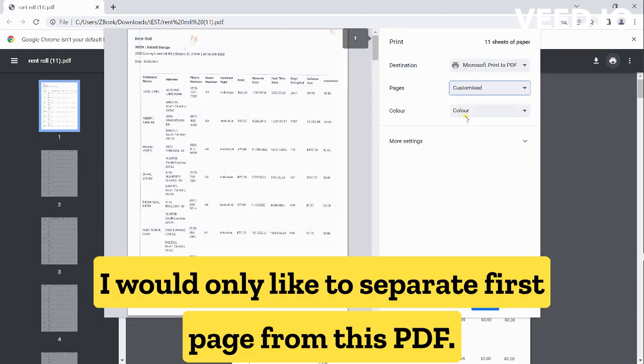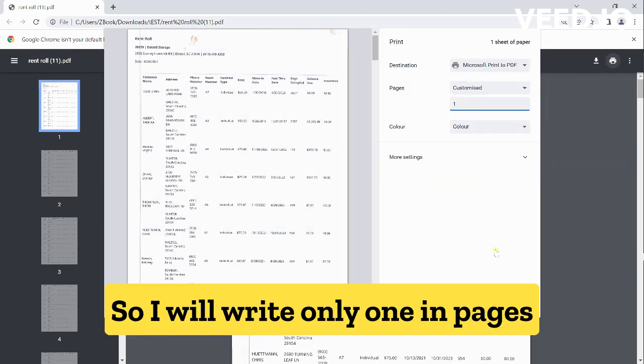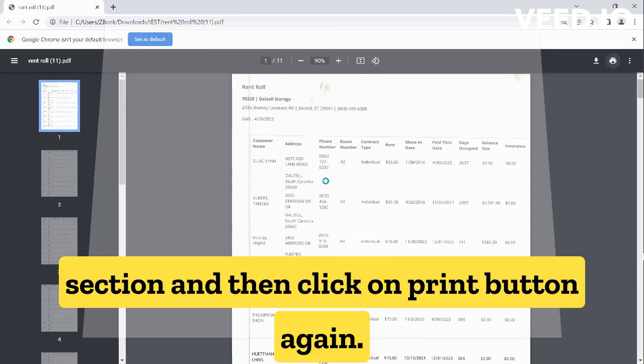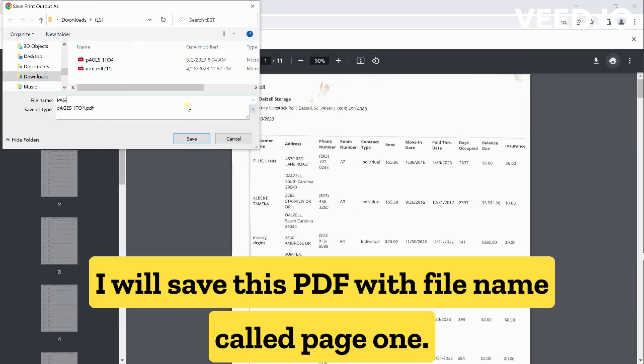Now let's take another example. I would only like to separate the first page from this PDF, so I will write only 1 in the Pages section and then click on the Print button. Again, I will save this PDF with the file name Page 1.